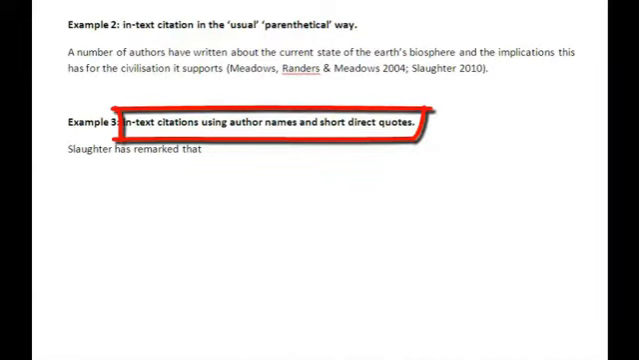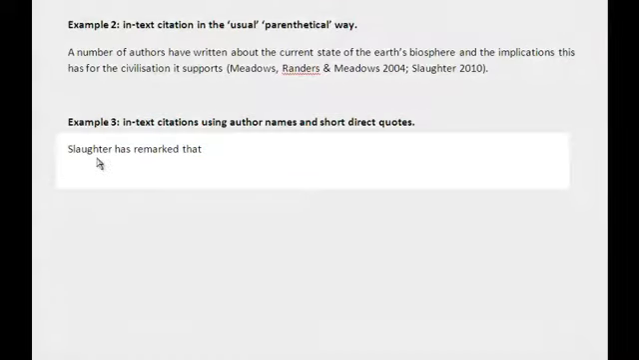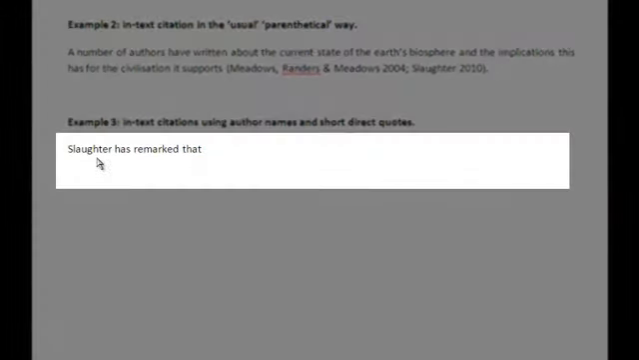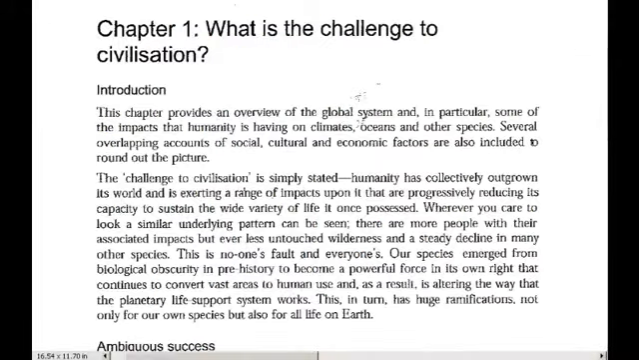Now let's look at an example of using a short direct quote from an author. I'd like to quote something that Richard has written in his book. So I've written some introductory text in the sentence here. Slaughter has remarked that. Now the quote that I want to use is actually here.